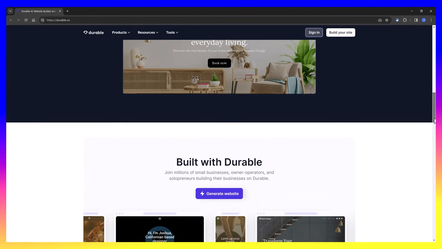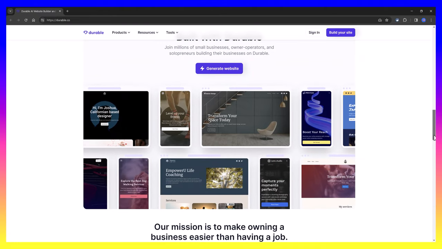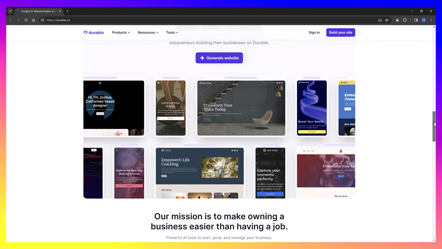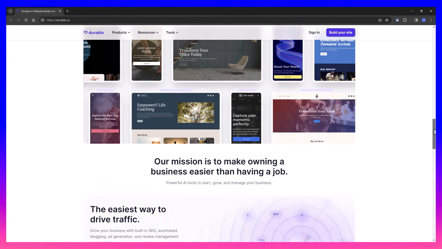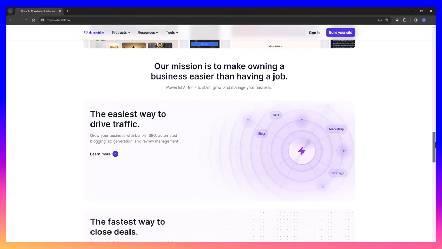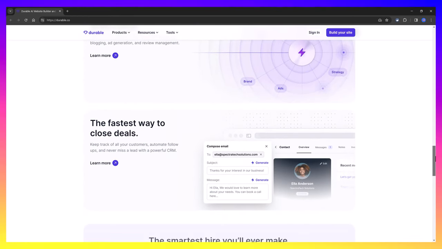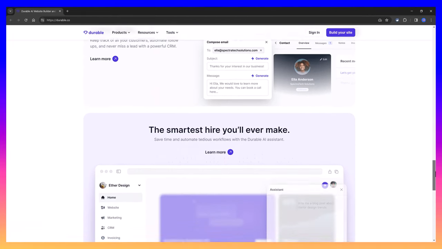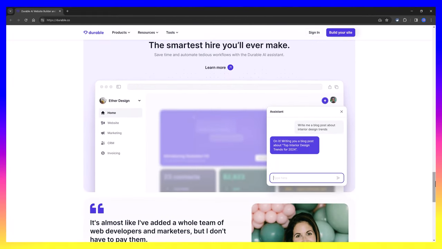As to cons, it has a higher price point. It can be more expensive than other AI website builders. It has a steeper learning curve, requiring some understanding of design principles. It's ideal for startups and small business owners.